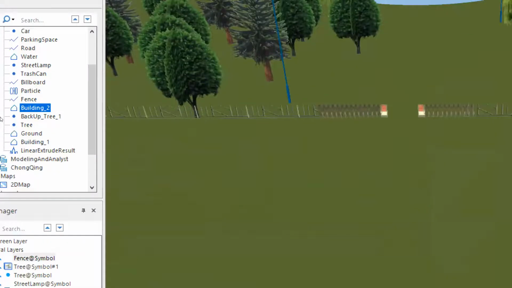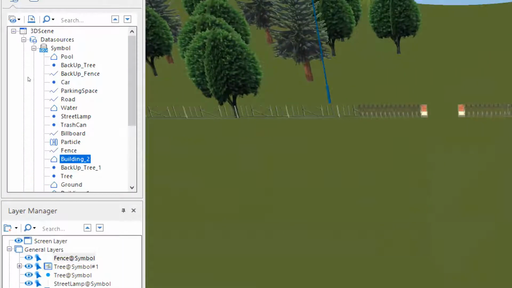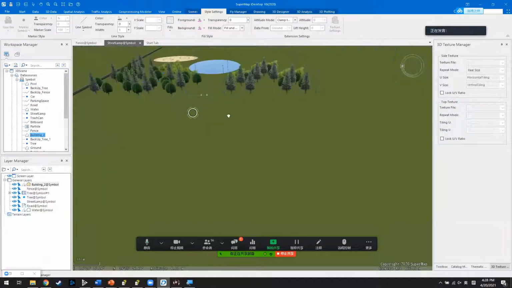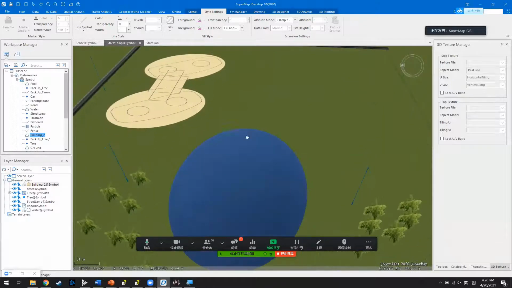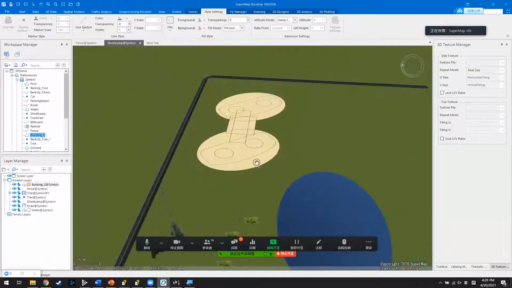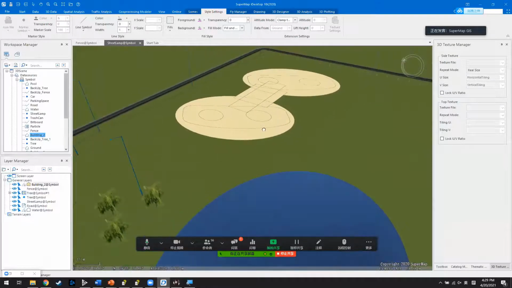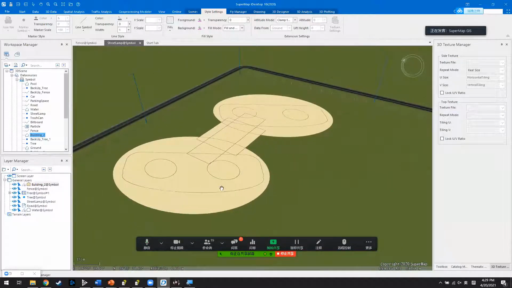In the data site of the symbol, find the data of building 2 and drag it to our 3D scene. Okay, we can see that is our building. Let's do the same steps as for the fence. First, modify its style settings.